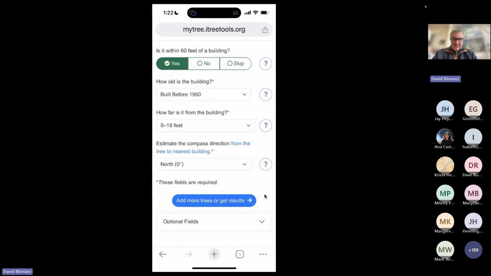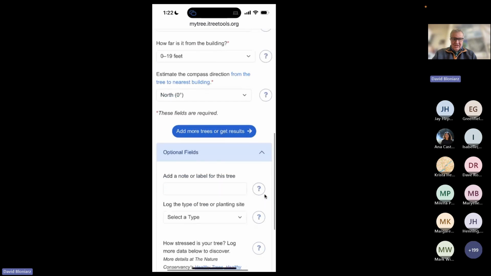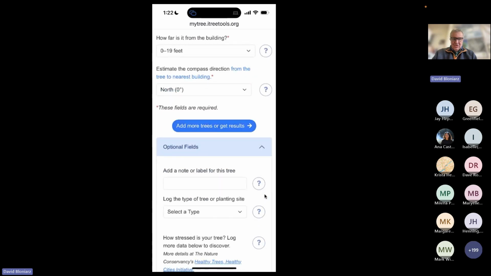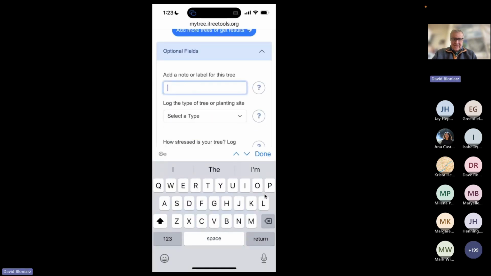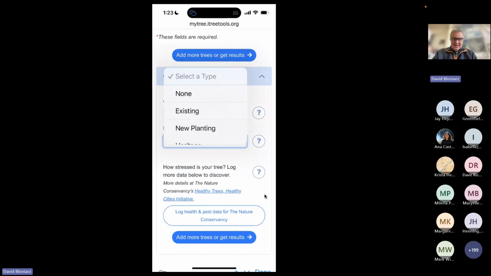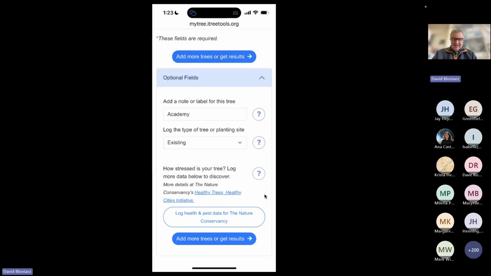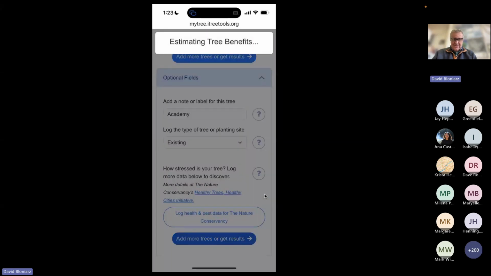And then we're gonna go here and we can either add more trees, get results, but you also have an optional field you can put in here where you can note, Academy, I could type in this, and you just have some way to figure things out. And then it's an existing tree, so I just click that off. And then I go here, add more trees or get results.